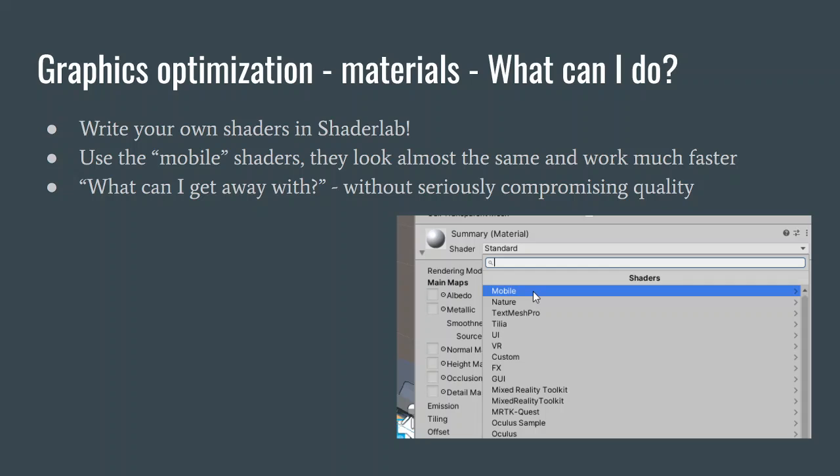So what can you do about all this stuff? This is all an issue. It causes problems. It causes performance issues. What can you do about it? Well, something you can do about it is you can write your own shaders in ShaderLab. ShaderLab is a programming language that we talked about yesterday. It's a bit complicated. It's got programming syntax, and you do have to have a pretty good understanding of how a graphics card works to be able to use it effectively.